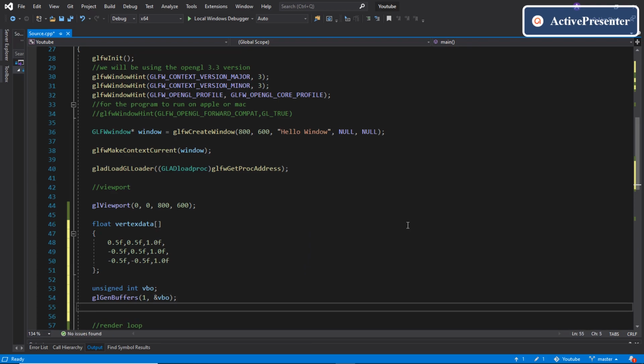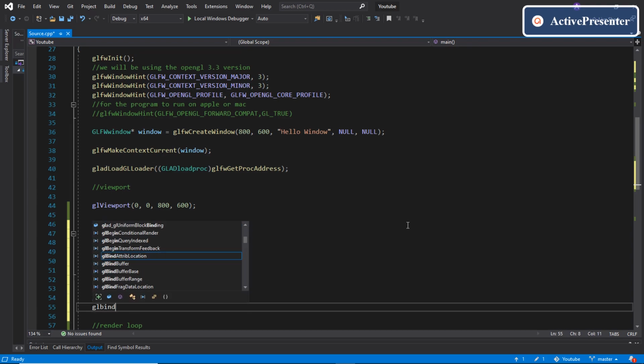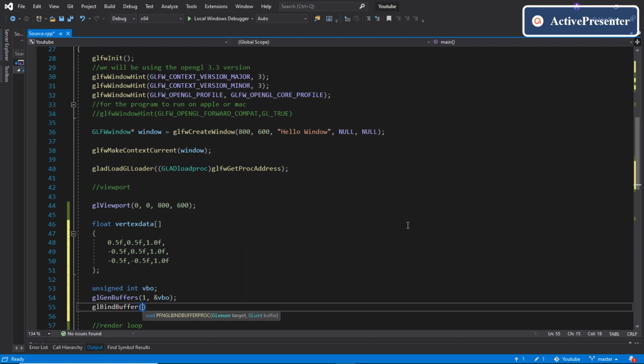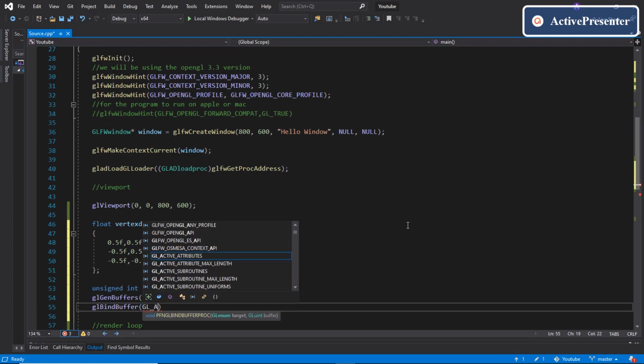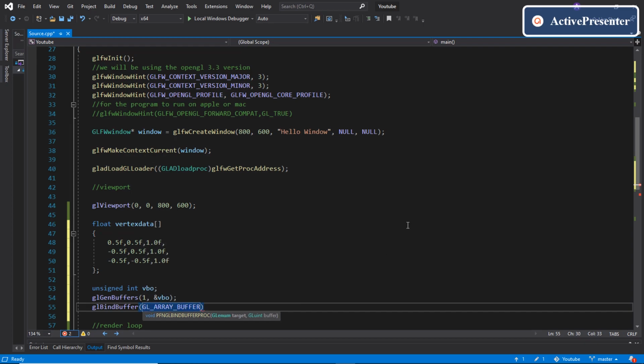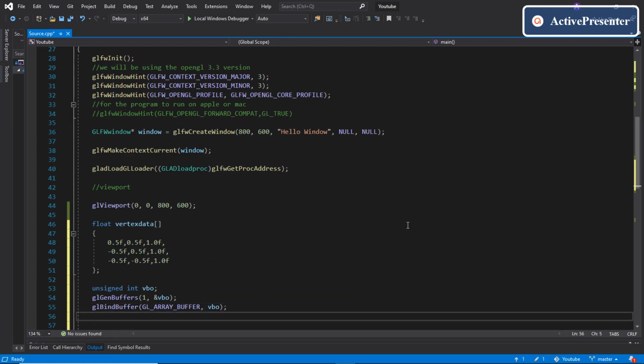So the third step is binding this newly created buffer to the type of buffer we want. So we want it to be associated with the vertex buffer. So we'll use the function glBindBuffer. Now the type is GL_ARRAY_BUFFER, that is also called a vertex buffer, and the second argument is VBO. Now we have bound it to the required type of buffer.